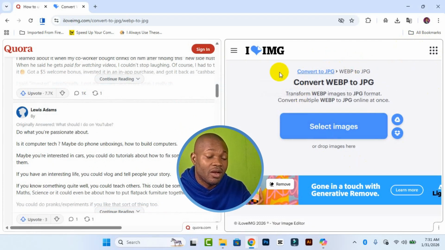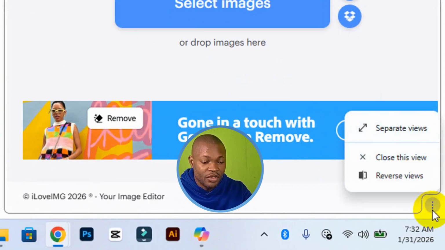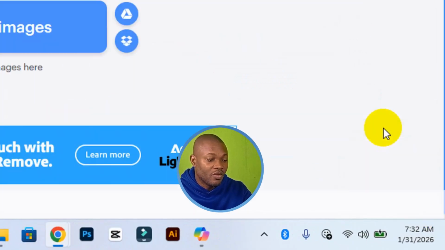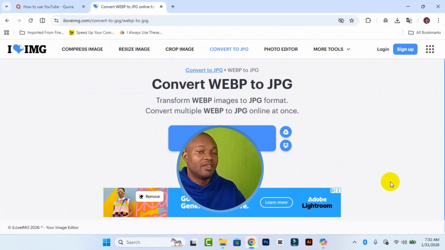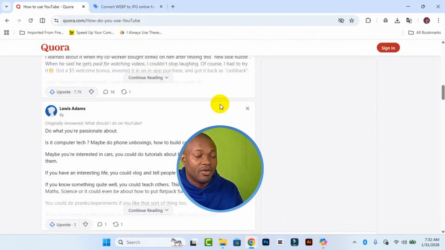So if I decide to close one tab right here, or I decide to view in normal standard, what we want to do is come down below right here, click on this three dots right here, so we can click on separate view. So when you have a separate view, it's going to take you back to a normal full web result in Chrome browser. So we have this particular website right here, and we have another one right here.